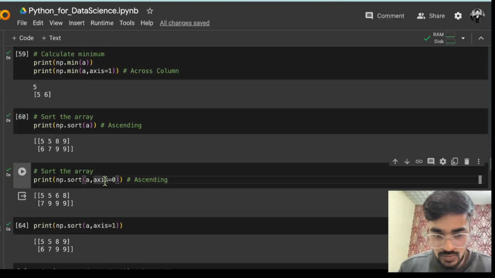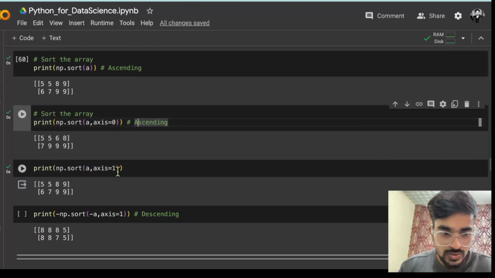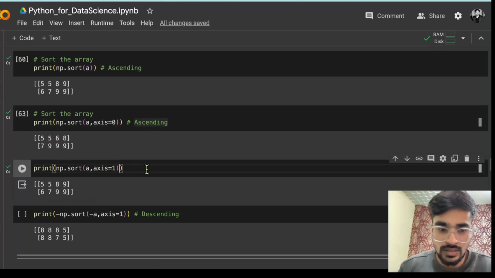If you provide axis equals 0, it will arrange in ascending order in this way. So 5, 7, then 5, 9. So instead of 9, 6, it will be 6, 9, and this is again 8, 9, already in ascending order. So you can see 5, 6, 5, 7, 8, 9, and 9, 9.